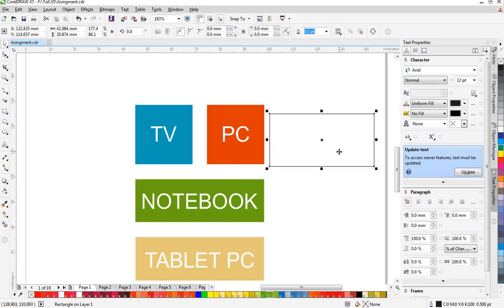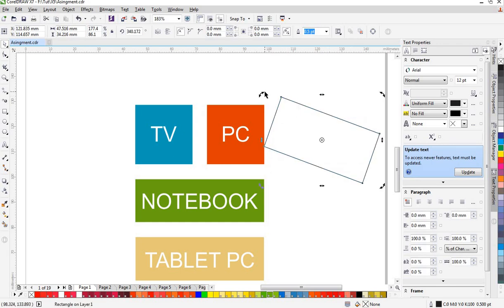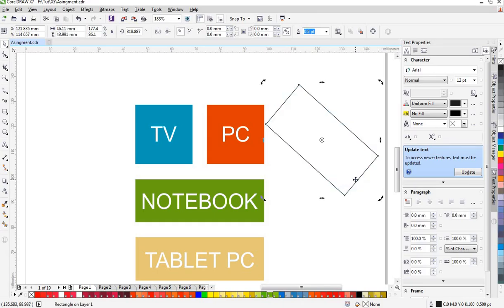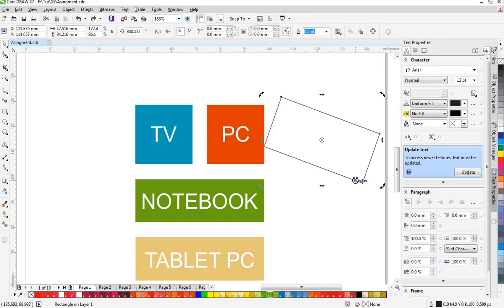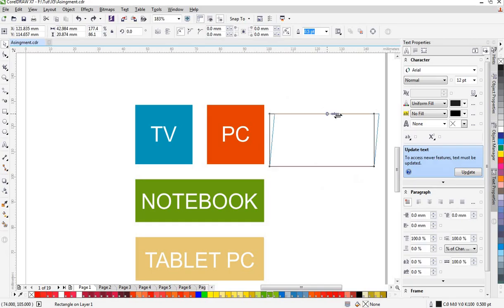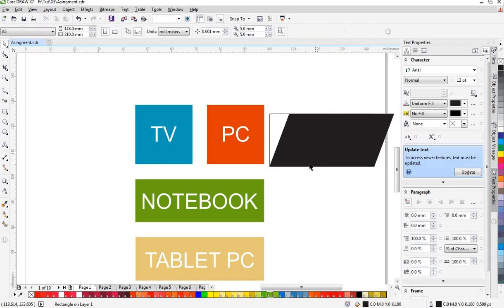Now when I click on it again, I will see that this one is used to skew. So if I want a shape like this, something like this, then I skew it to get it, or use the middle knot also to skew to get something like this. So how do we do this? I click here, drag, and then right click, and I get something like this. So let me give it a color. Then we have our folder like this. That is how we do this.